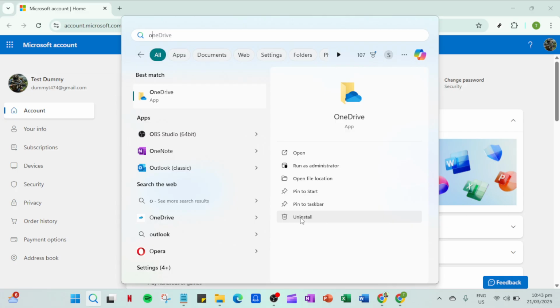And there you have it. OneDrive is now removed from your File Explorer and your computer. If at any time you decide you want to use OneDrive again, you can easily download and install it from the official Microsoft website. And just like that, in just a few steps, you've successfully removed OneDrive from your Windows 10 computer.